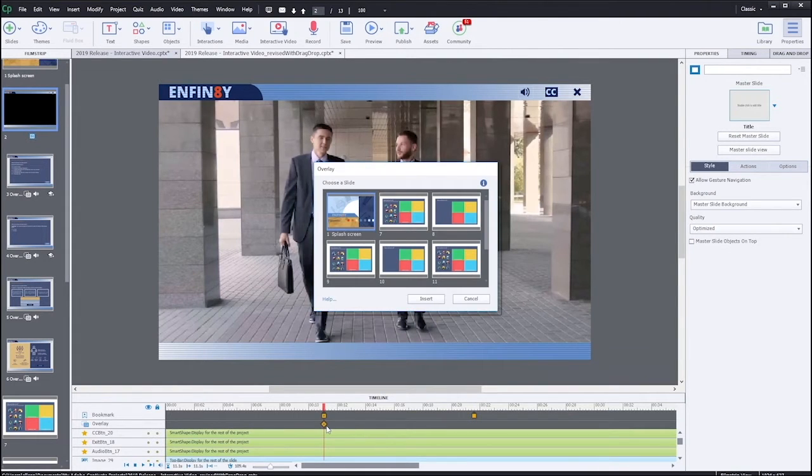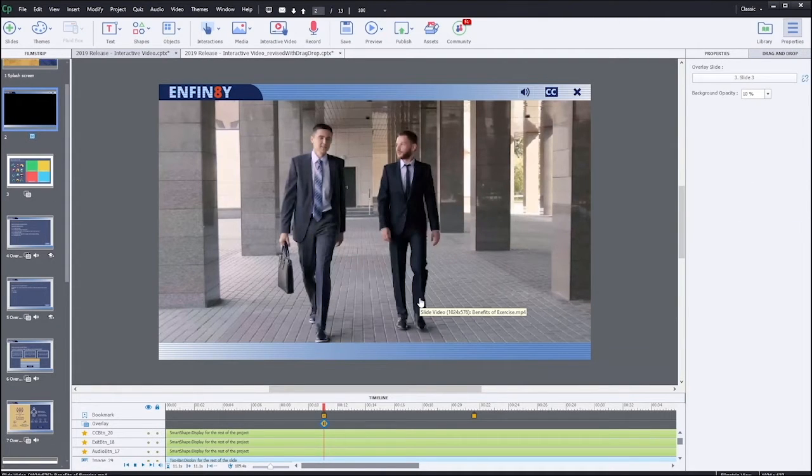Captivate will offer me a range of appropriate slides from the project. I will select the slide that I built with the activity on it. Now in this case, I built the slide to allow unlimited tries, so there is no need to set a bookmark in case of failure. Let's have a look at how it changes the project.